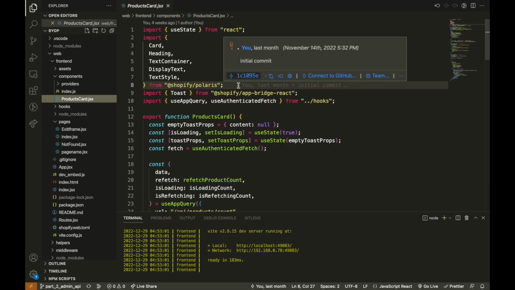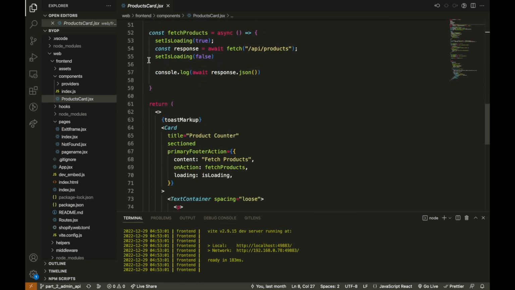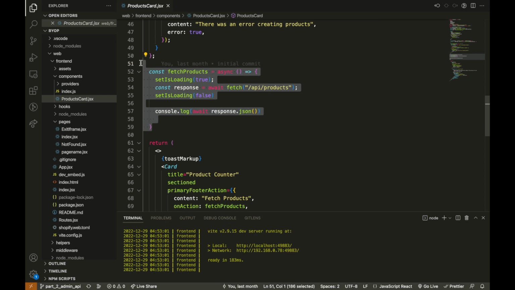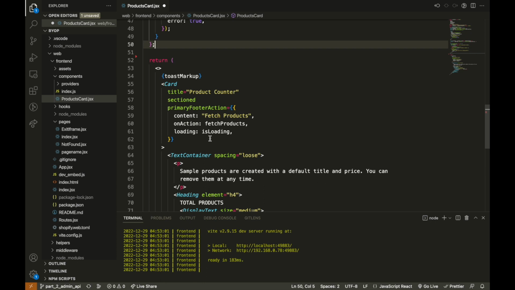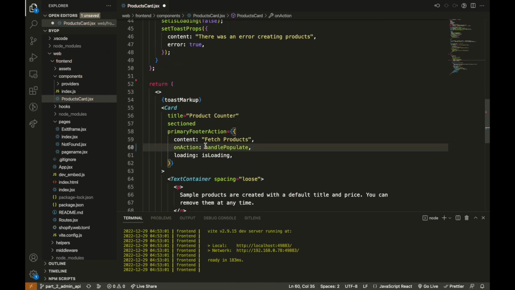This is the component that we edited a tiny bit in the last video to get it to fetch some product data from our backend and log it out to the console here. We had added this fetch products function, but we actually won't be using it from this point on. So we can go ahead and remove that. Then we'll update this primary footer action that we had previously set up to use that function that we just removed, this fetch products. So we'll remove that and we'll change it back to the handle populate function that was in there before. And then we'll change the text back to what it said before, which was populate 5 products.